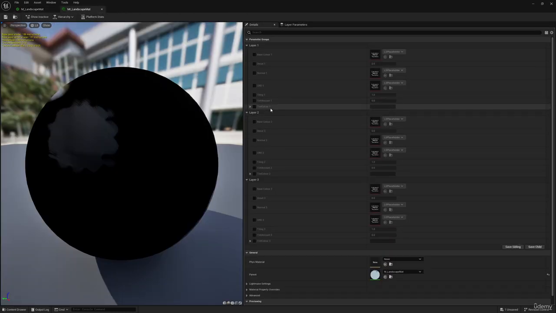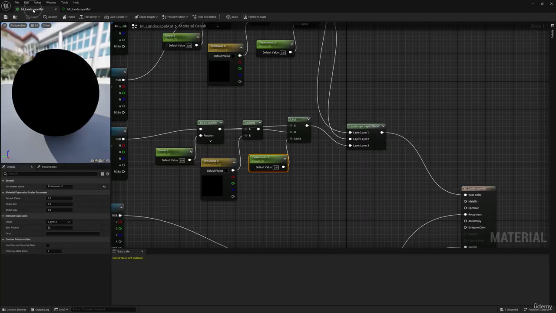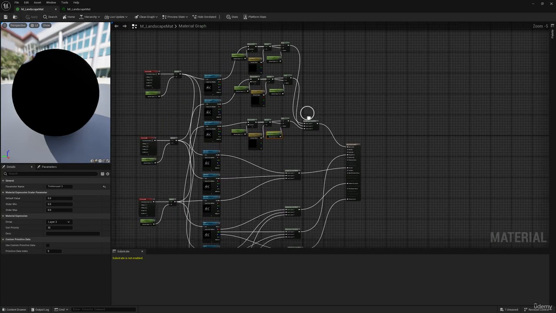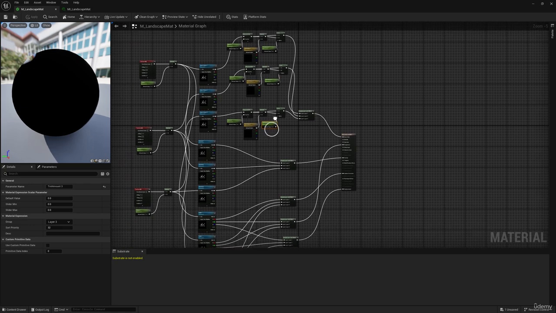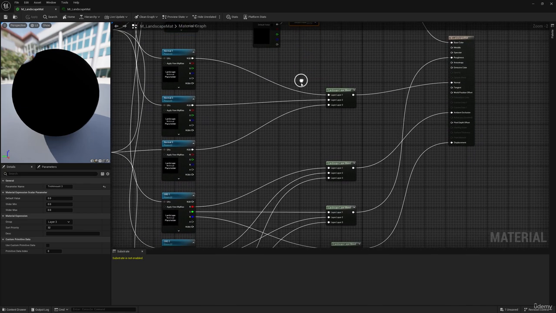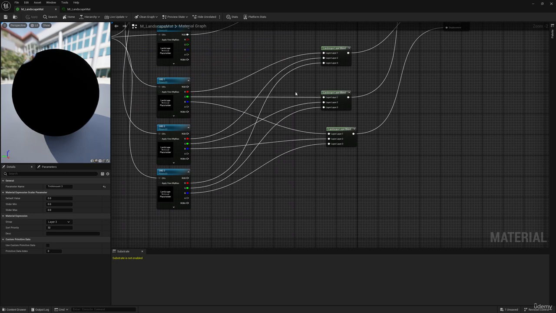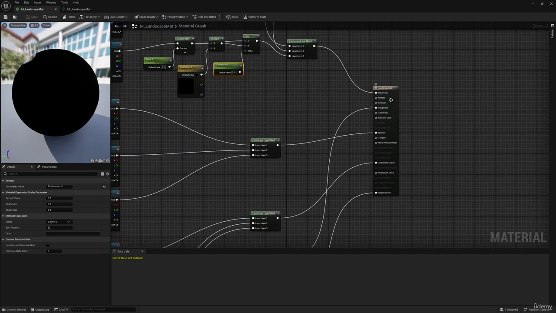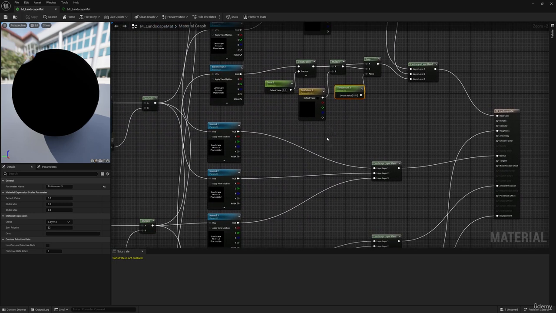Tiling 1, tint amount 1, tint color 1. Nice. Tiling 2, tint amount 2, color 2. Tiling 3, amount 3, color 3. Now we have successfully made an editable base color setup. So now for normal, roughness, and specular, it's going to be quite easy.